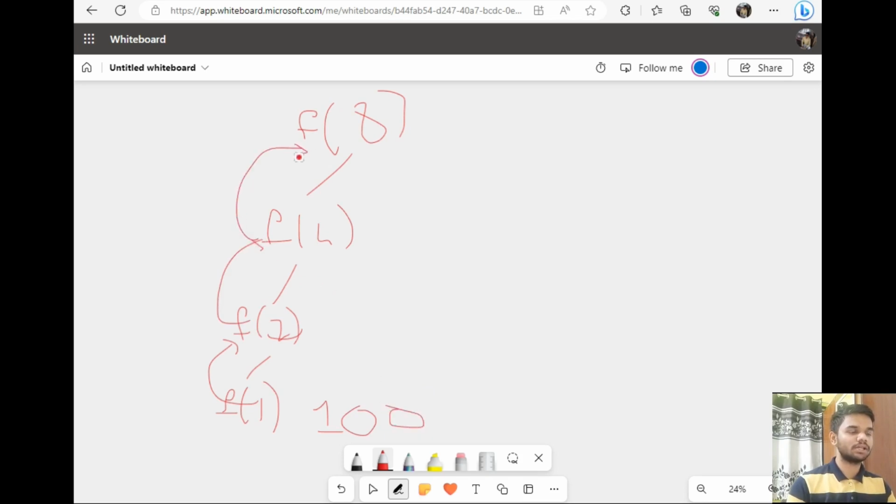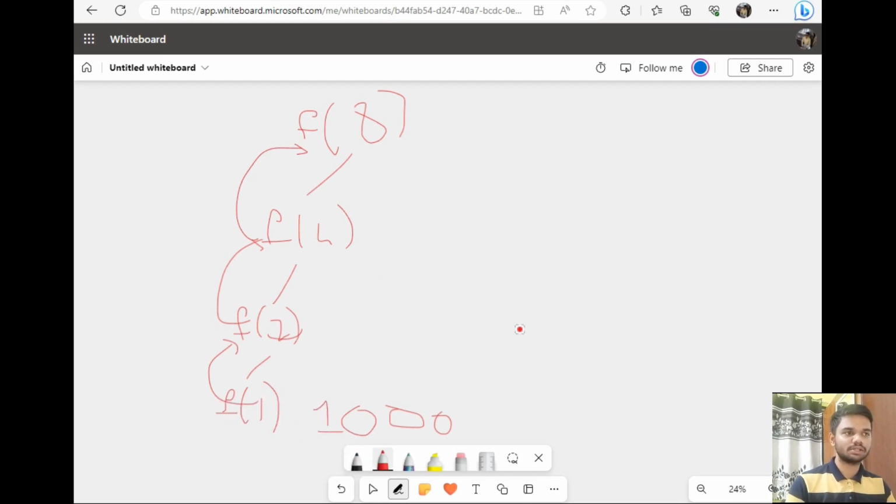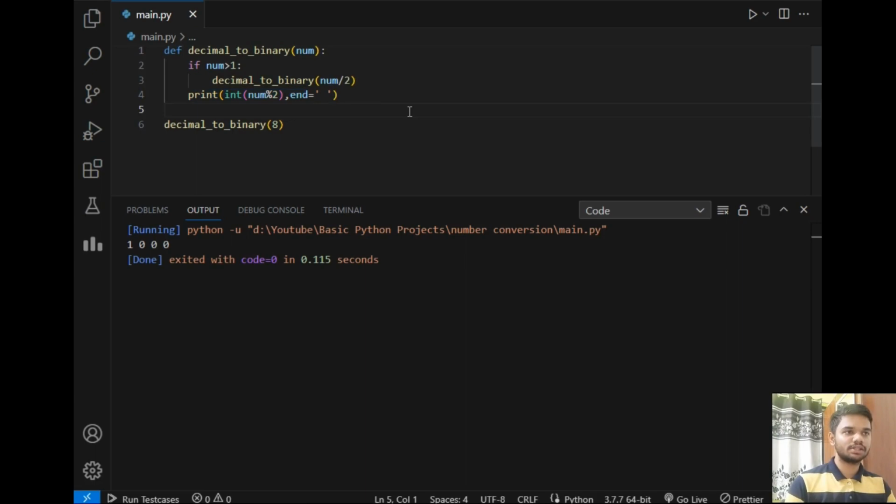Then it will once again go back to the main function and it will print the remainder of this function as 0. Because 8 by 2 the remainder is 0, 4 by 2 the remainder is 0, 2 by 2 the remainder is 0, which we have already discussed. So this was the recursion process and how recursion works. So this was for decimal to binary. Now let's do the next, which is binary to decimal.